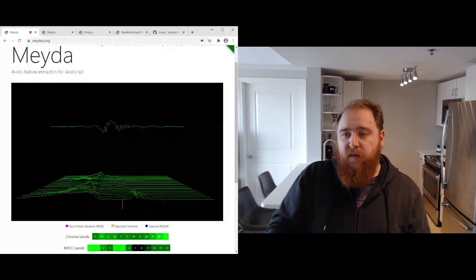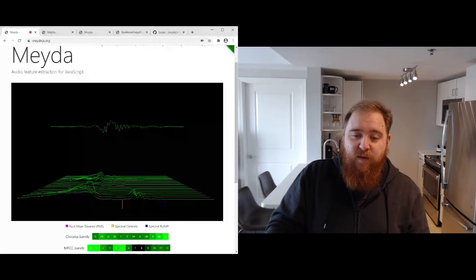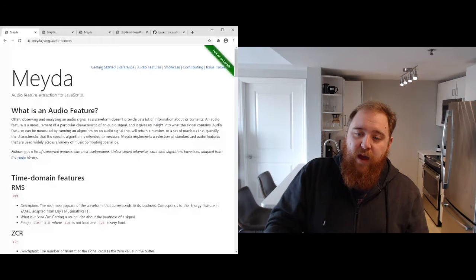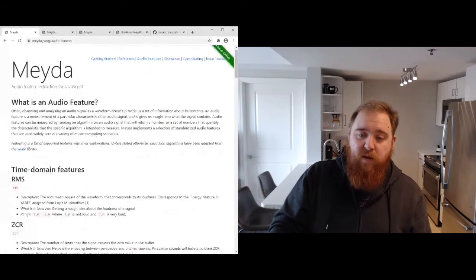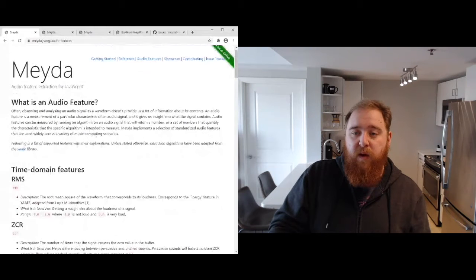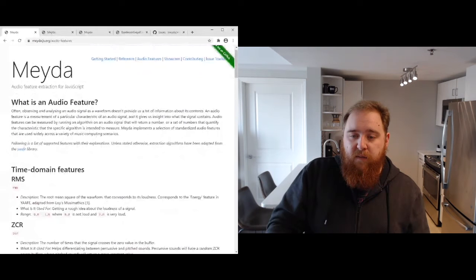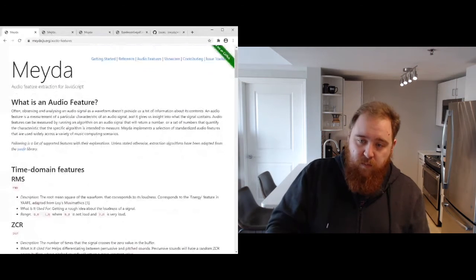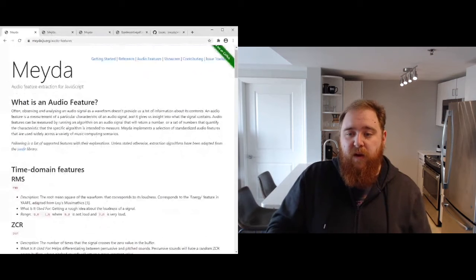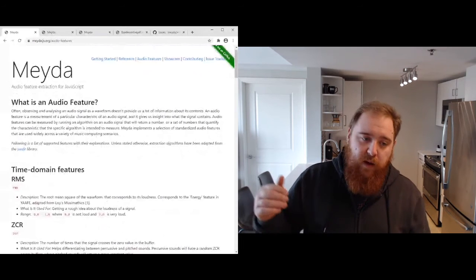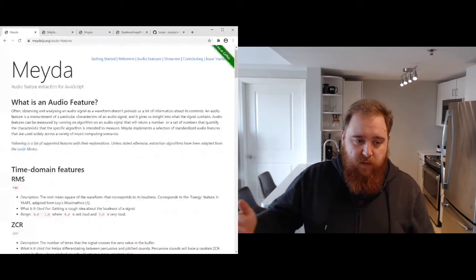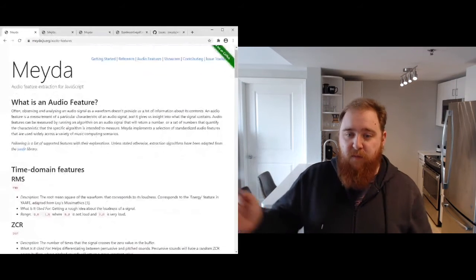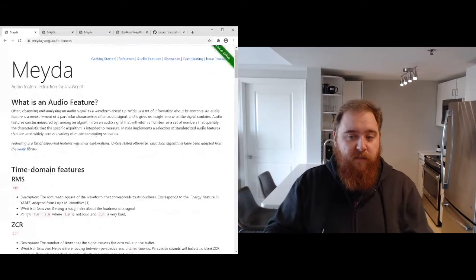Meyda implements a lot of existing audio features. So we have RMS, which is volume, and we have a few of them here. I've mentioned spectral centroid before at the top. It indicates the brightness of a sound. We also have things like spectral flatness, which is about the noisiness of a sound, and the spectral roll-off, which is about the maximum frequency that is in the audio.